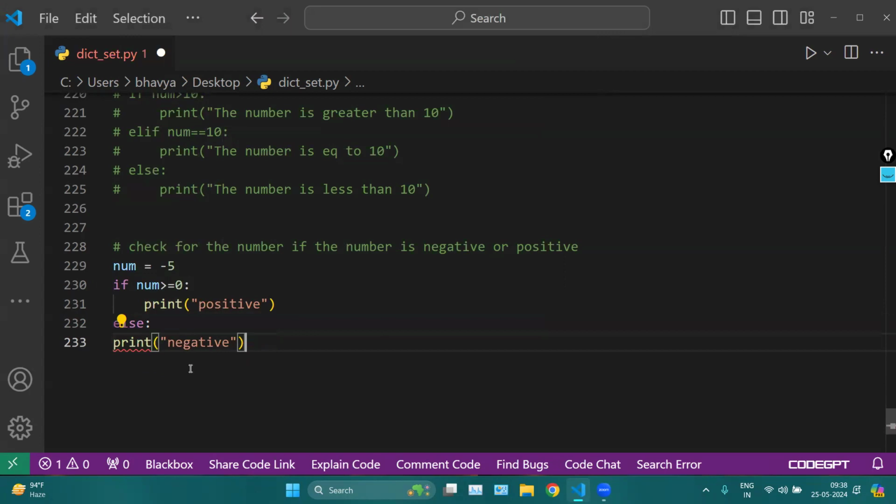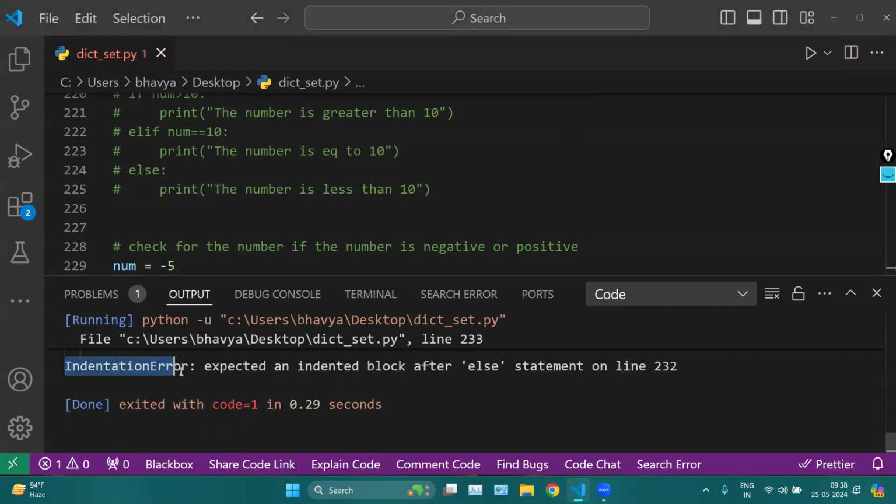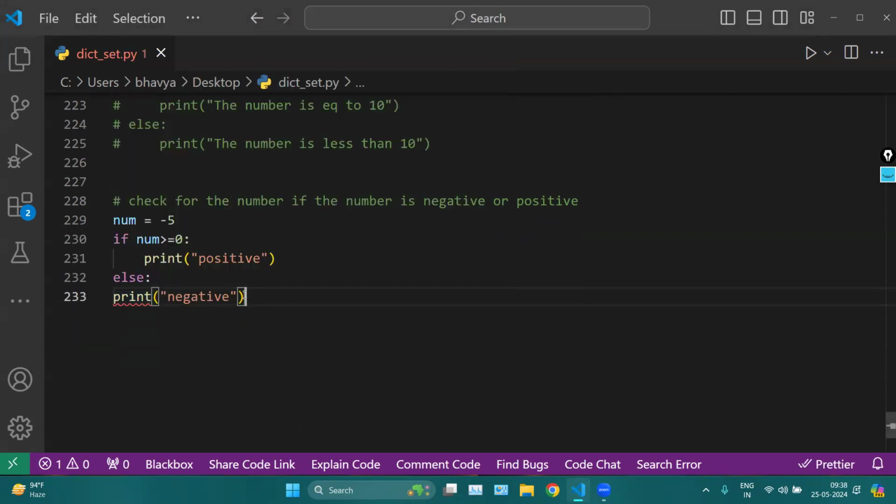If I remove the space here and run this, you can see an indentation error. We have to put the space before the print so that we can tell Python that this print statement is inside my else. Now we cannot say this print is inside else because they are on the same level. But if I put a space here, you can see this print is now inside the else. Okay, so that is known as indentation. Indentations are way more important for conditionals.